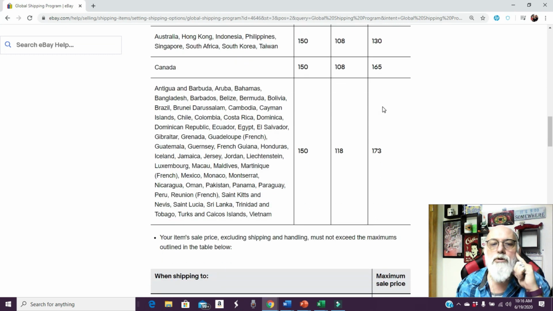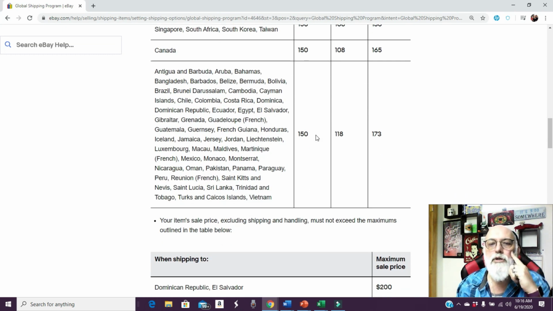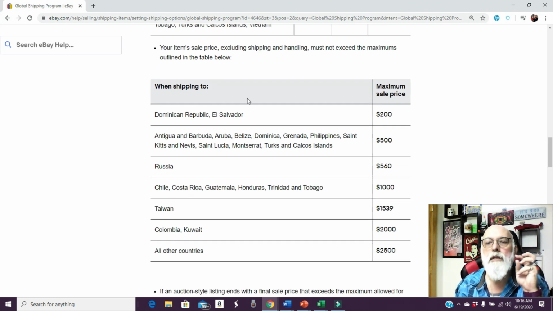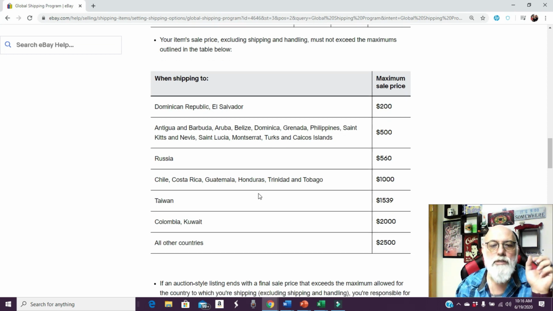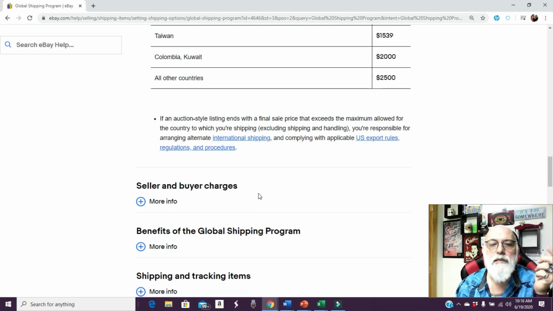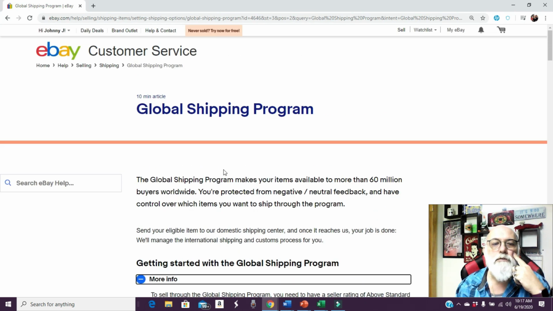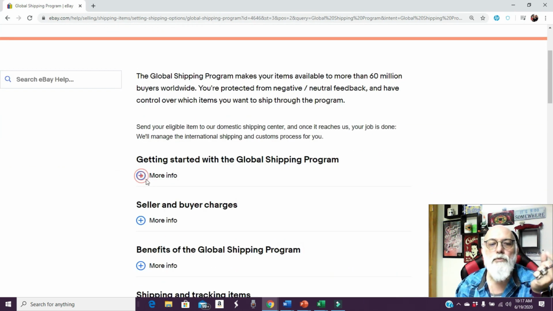So anyway, you just scroll to this, and all the countries are listed there with the maximum of each. When shipping, it also lists the Dominican Republic and El Salvador. These little things are maximum sale prices, so you cannot sell items for more than that when shipping to these countries. So also look at the prices you're selling items for. It has a list of everything, so you can break it down and look at it. Then the next thing is, I'm going to minimize this one and go down to the next one.